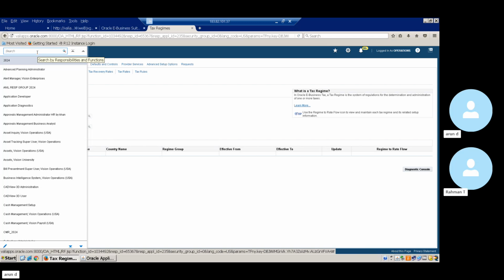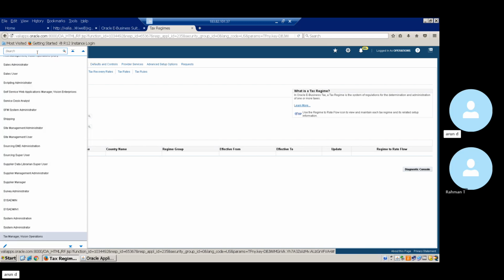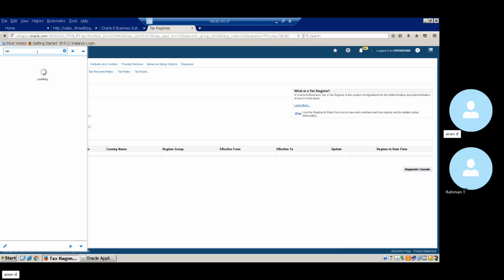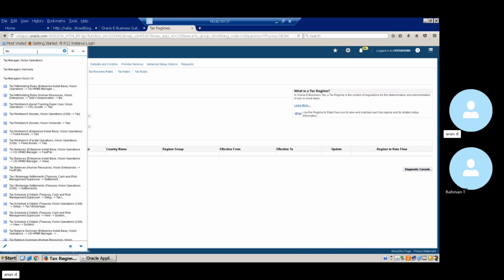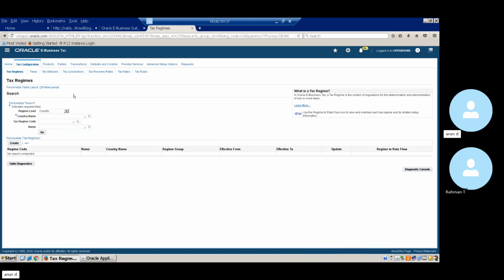Please go ahead. If you want to take this particular module, you can search for tax and you will get this tax manager, Vision Operations. This is the module. I have just clicked this one, so once you click this option you'll have home, product, all those same options that we saw in the form. This we call the Java form.